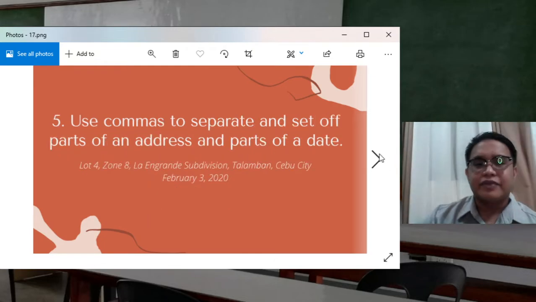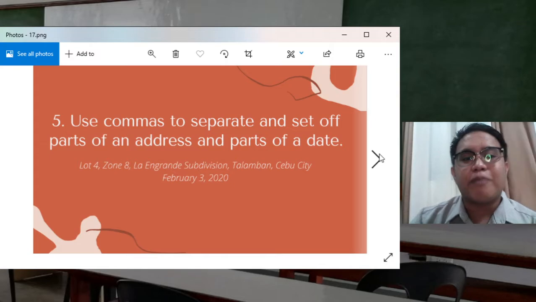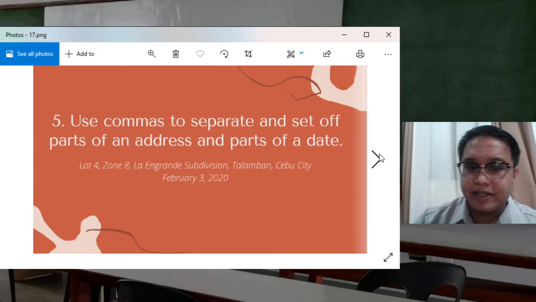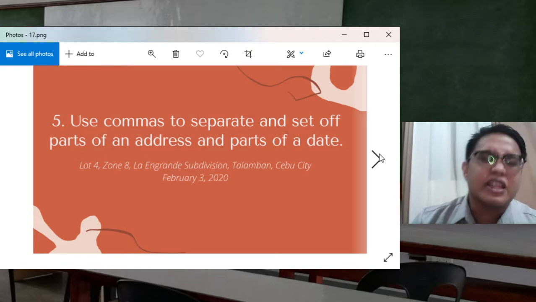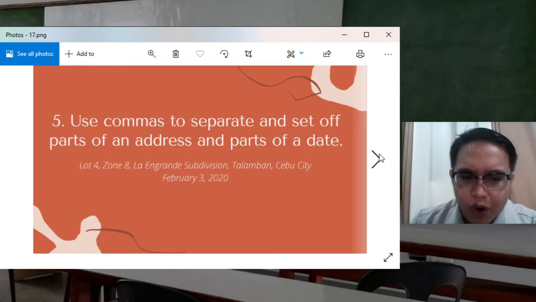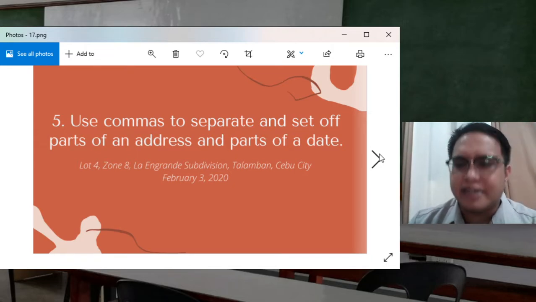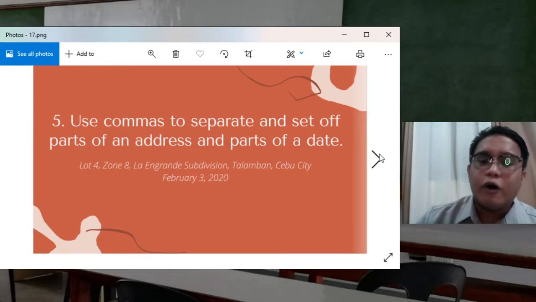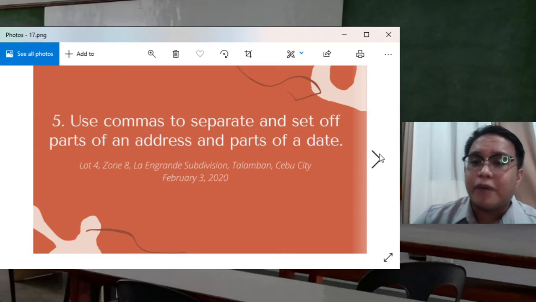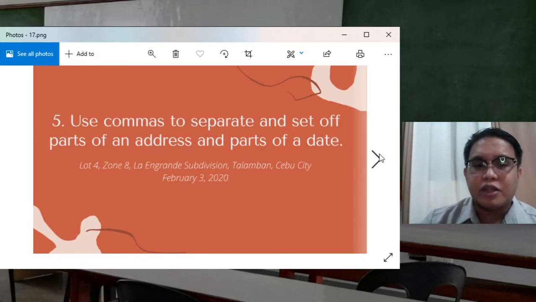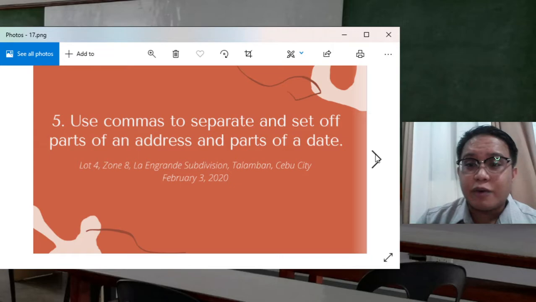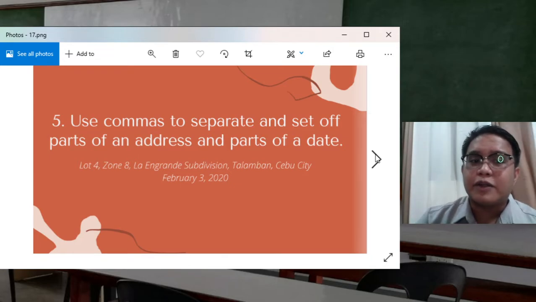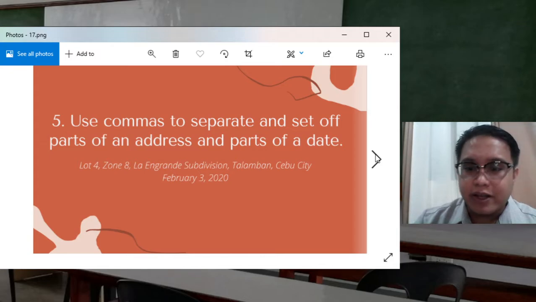Now, number 5. Use commas to separate and set off parts of an address and parts of a date. Especially if you have a long address, if you're living in a subdivision, you're most likely going to use a comma to separate the lot, the block, the zone, the subdivision, the barangay, the city. Also, we use a comma to set off parts of a date. So, February 3, 2020. That's our 5th rule in using a comma: use a comma to set off parts of an address and parts of a date.